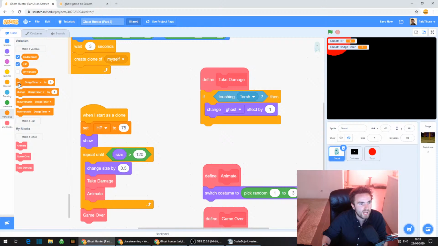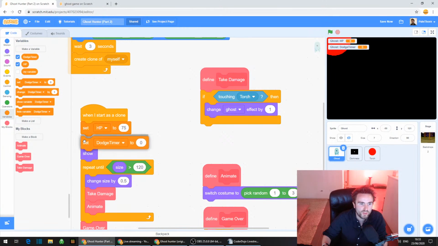So grab out set dodge timer to 0 and put that also just underneath when I start as clone, or just underneath set HP to 75. So you should now have our two variables being set just when the clone is made. Okay? So we set our HP to 75 and we set our dodge timer to 0.